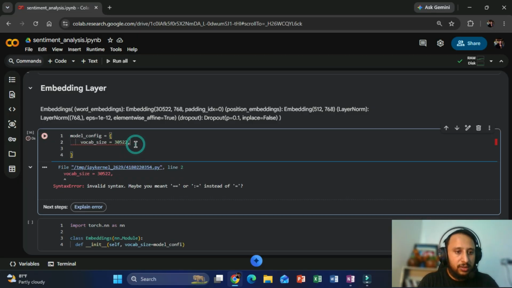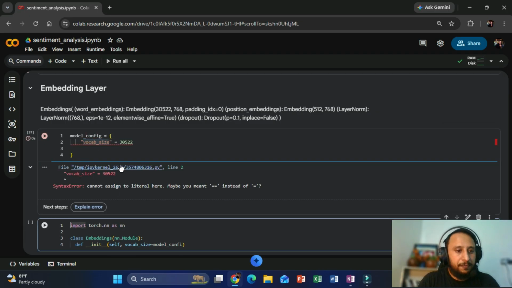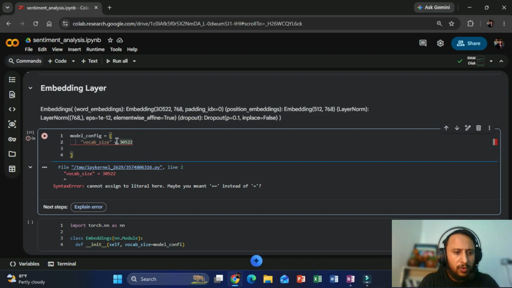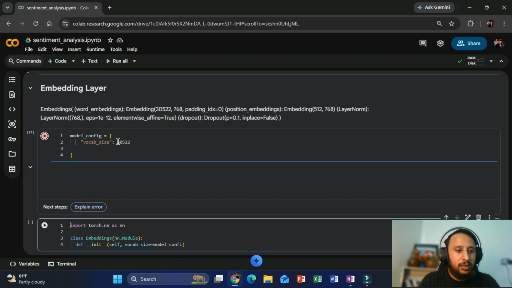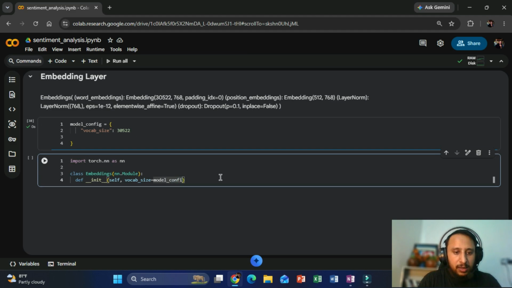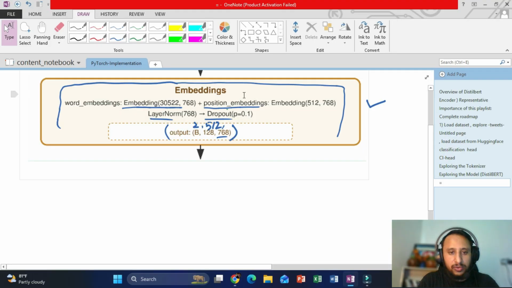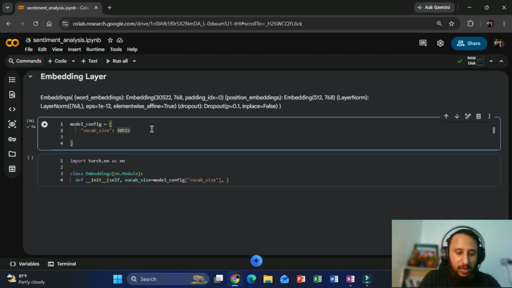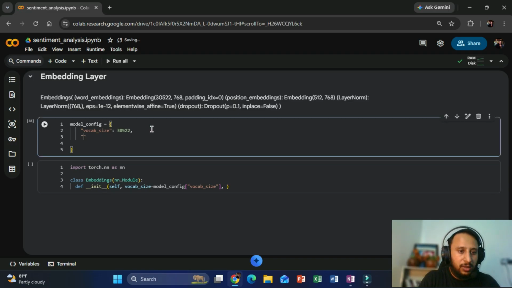What's the issue? Oops, my bad. So I am going to assign this config, and inside this config, this vocab, I am going to assign this config size. Then the next thing that we are going to need is the dimension size. So I will just add another key value pair here.